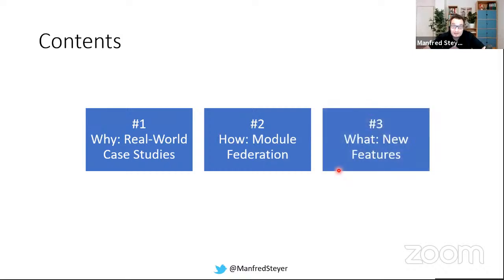And then we will look into the what, namely into what's next. What are new features that are arriving now and in the course of the next month? New features that leverage Webpack 5, Angular 12, and some new ideas we had.